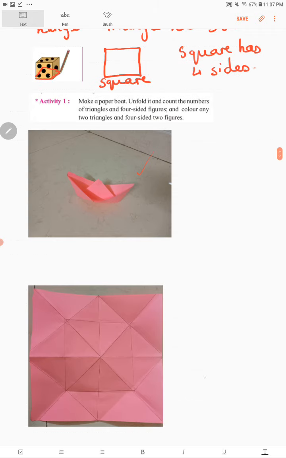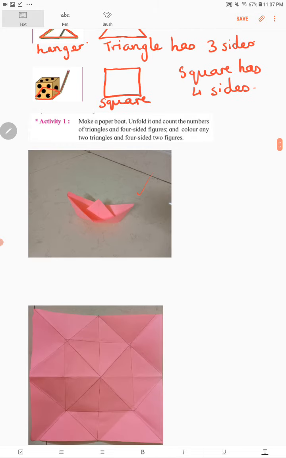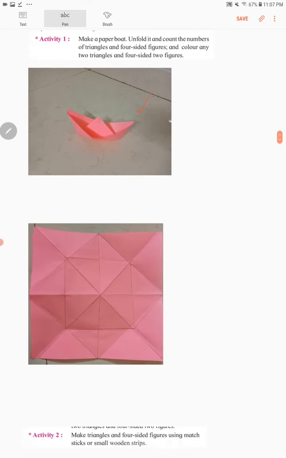1, 2, 3, 4, 5, 6, 7, 8, 9, 10, 11, 12, 13, 14, 15, 16, 17, 18, 19, 20, 21, 22, 23, 24. 24 triangles are formed.